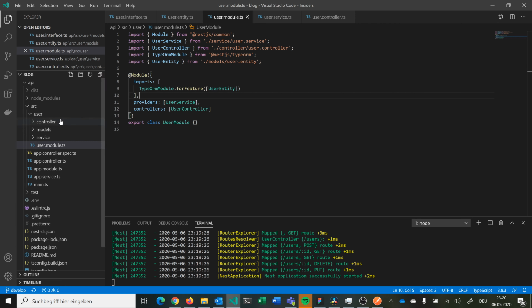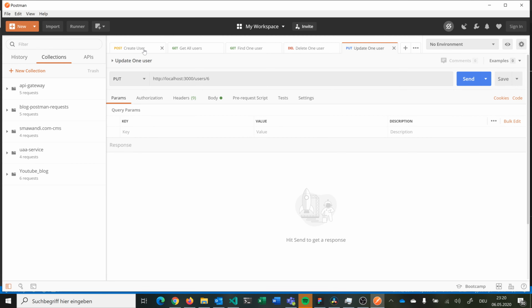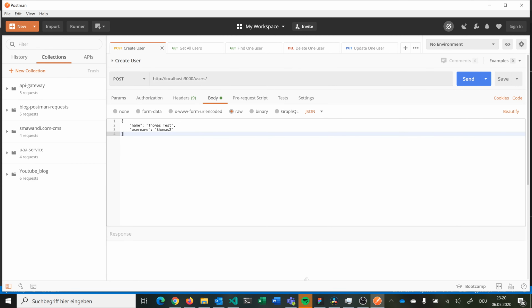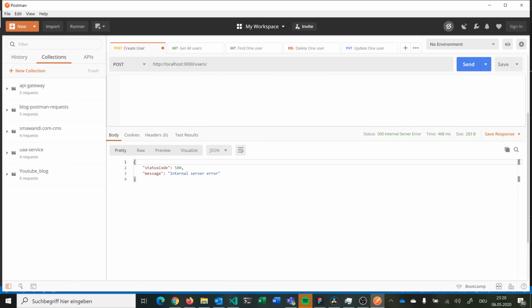Here we have our user feature module and it has a controller, models, and a service, and it is working. It's starting and we have some routes, so we can see very easily what they are doing. We can create a new user. We can say Thomas free. The API responds with the new object. If we do it again, it returns an error because it's already there.